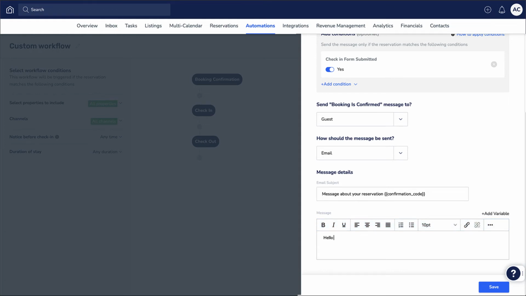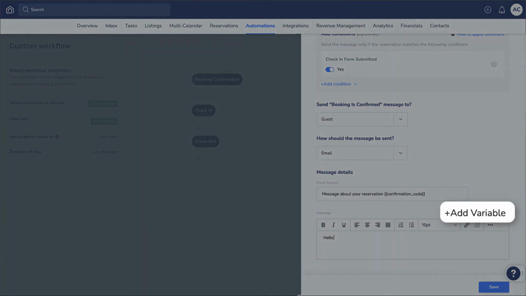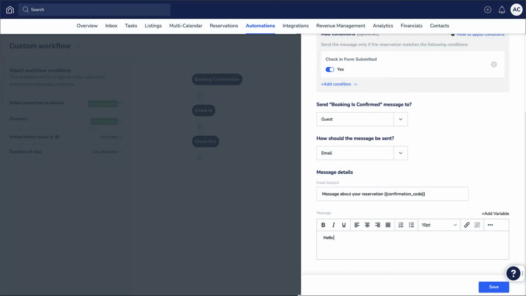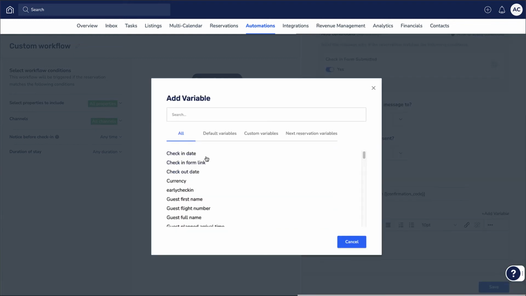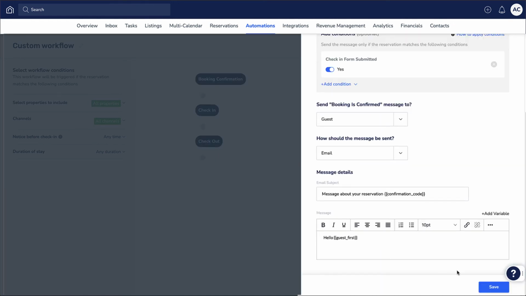Go ahead and personalize your message with information from reservations and listings by adding a variable, a placeholder that is automatically replaced with the relevant information when the message is sent, allowing you to create messages that apply to a wide variety of reservation types and properties. To do that, click Add Variable and select an item from the list. When done, click Save. The message will be added to the timeline.